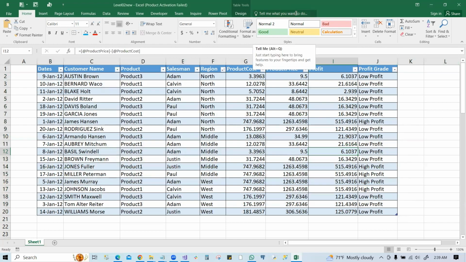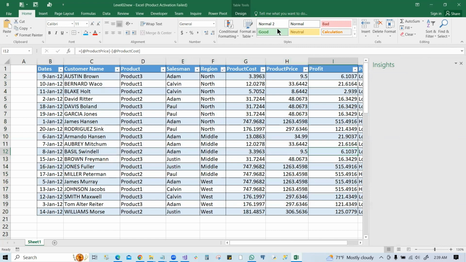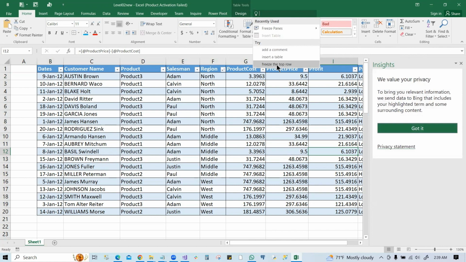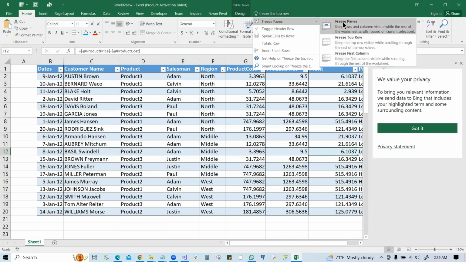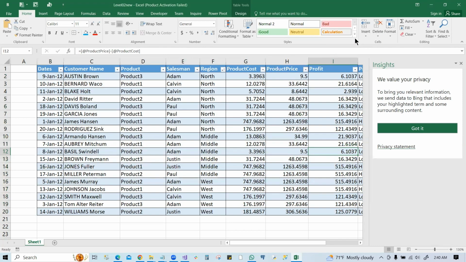Okay, so very simply, look over here. There is a "Tell me what you want to do" box. You can do so many things from here actually. Drop down, freeze panes, add column, so many things. Freeze the top row. See, it's very simple. Once you say freeze the top row, click it, then it's freeze panes: freeze top row, freeze first column. We wanted to do freeze top row. Click on this one. It is now frozen.